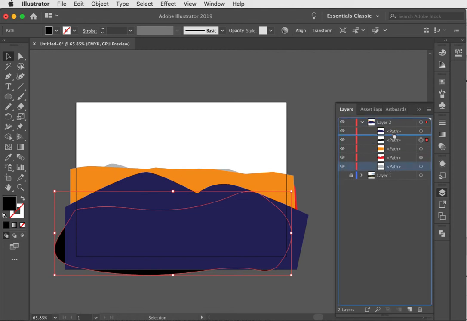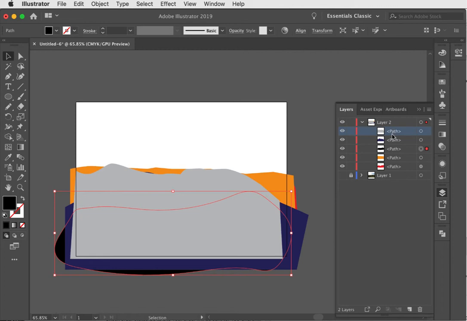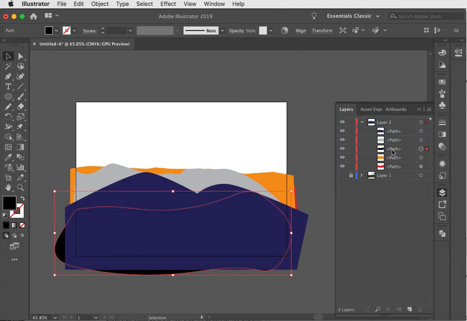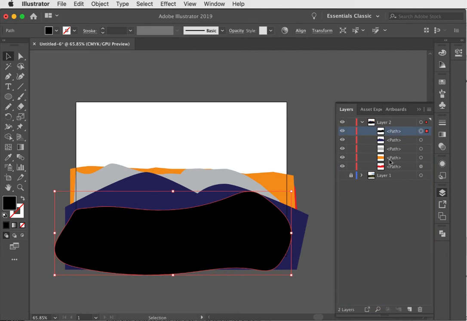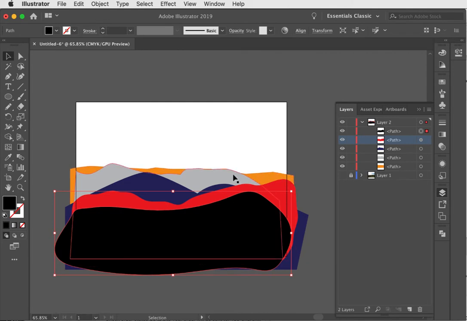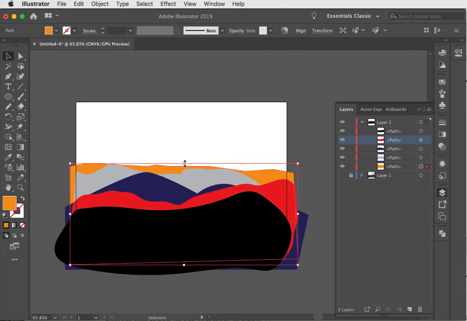I want to move some of these around, so I'm going to click and drag to the top. So I think actually that one needs to go in the middle somewhere. This black one probably needs to come to the front. This red one maybe in here. Okay, so now we've kind of got them in order. Orange, gray, blue, red, black in my case, but you can choose however you want to make yours work. That's fine as it is actually. It's kind of nice and subtle.